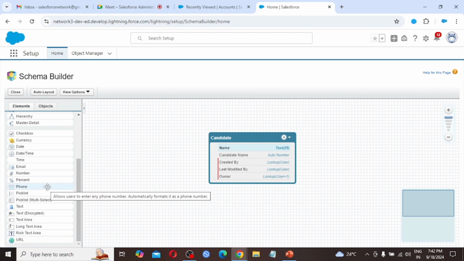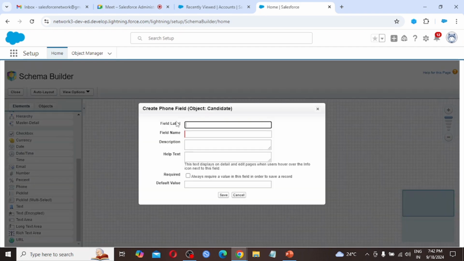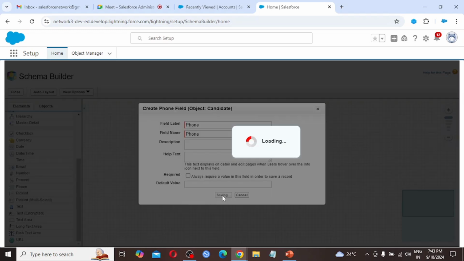Next, phone. So for phone we have the phone data type. Simply drag and drop. So this is so simple to create the fields. We don't have to click so many times next next next button. So click on save. This field is also created.